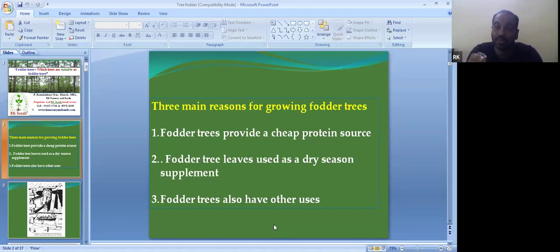We have the source, so we do the fodder tree. Suppose the fodder tree is in our farming land, so we may not go to any other places. Second, suppose we need another source also to collect, but our main sources are in our farming lands. That's why we are cultivating the fodder trees. Third, fodder trees also have other uses. Yes, this is very important.